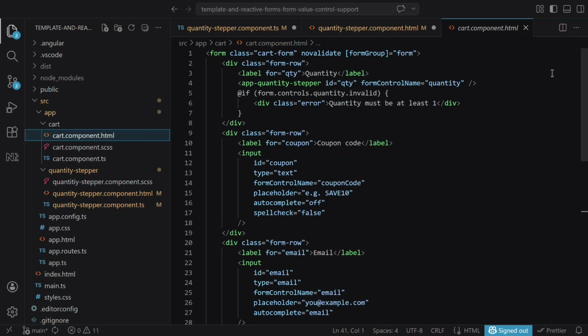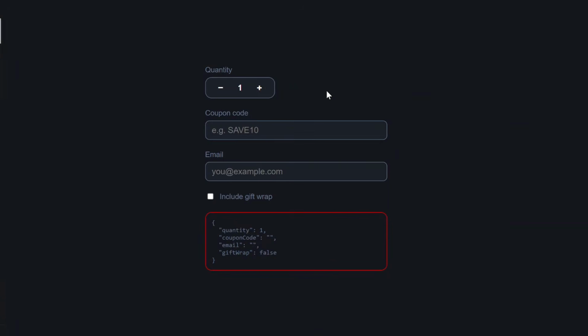Angular is now doing something it's never done before. It's automatically bridging Signal Forms and reactive forms for you. That means you can modernize one component at a time. Let's save and check it out.